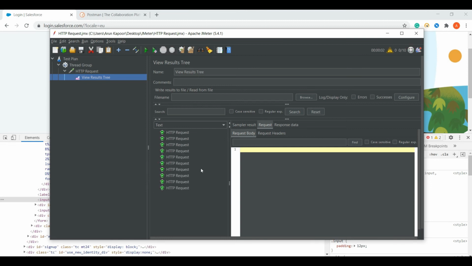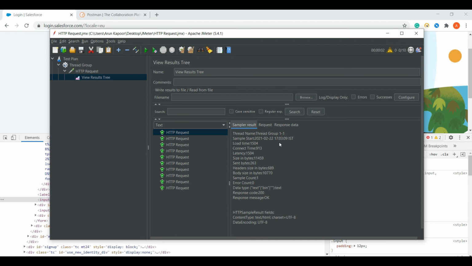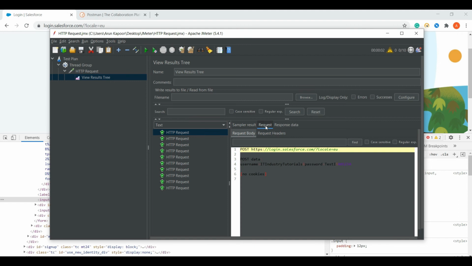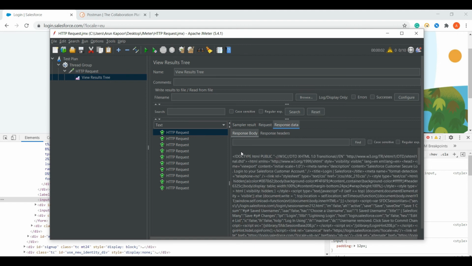Okay, so it will perform this request. Now in the HTTP request, as you can see, it is adding the username as this and the password as this. Now if we check the response, we are getting a response code of 200, which means this is fine. And we are getting all the response data here, so it means that we are performing it fine. Okay, so this is a very simple concept, guys.